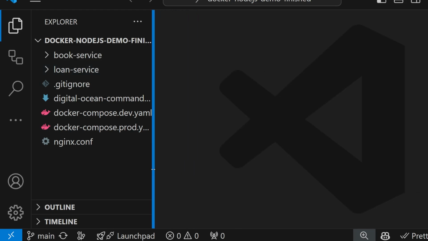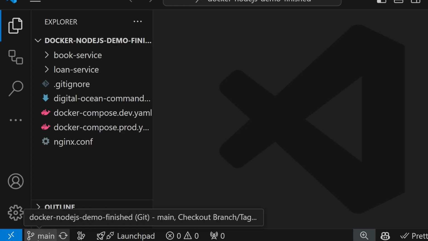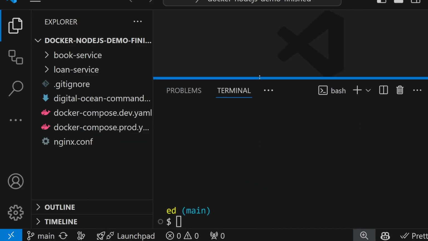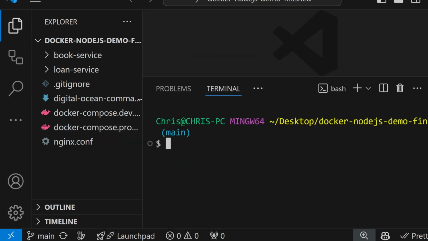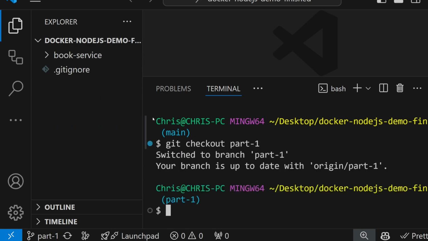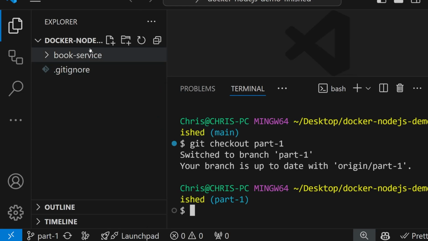Okay, the last thing we need to do before we can jump into the practical examples is to check out the branch that has the starter code for part 1. So open up a terminal again, make sure that you're inside the repository for your source code, and then we'll do git checkout part1. As you can see now in the Explorer on the left, we have a book service, and we also have a .gitignore file.